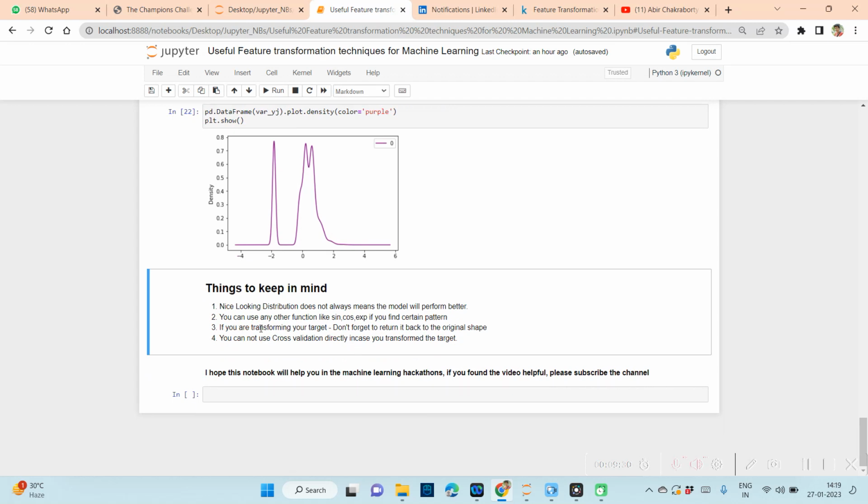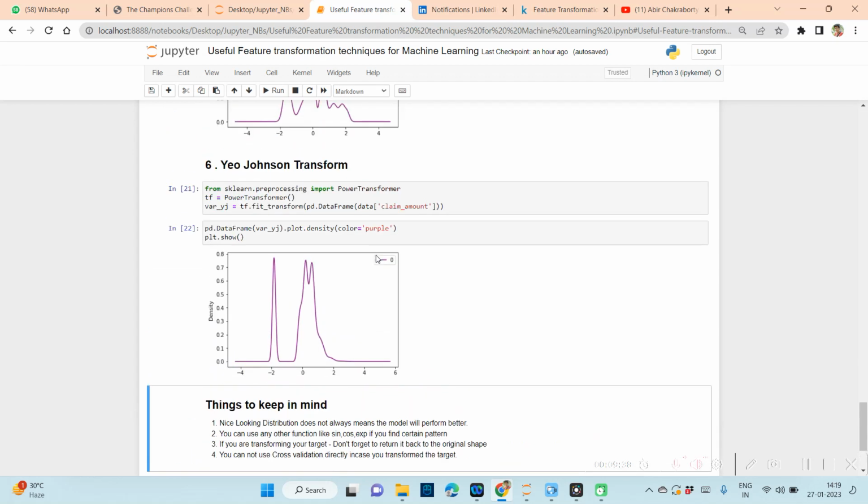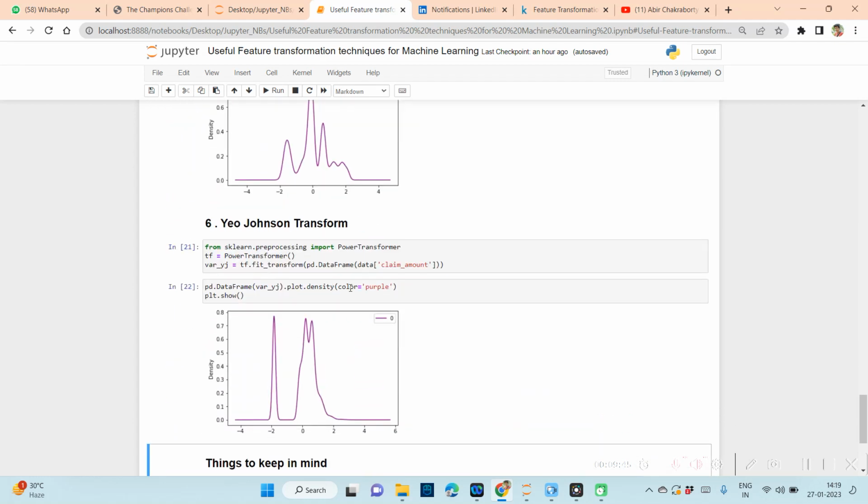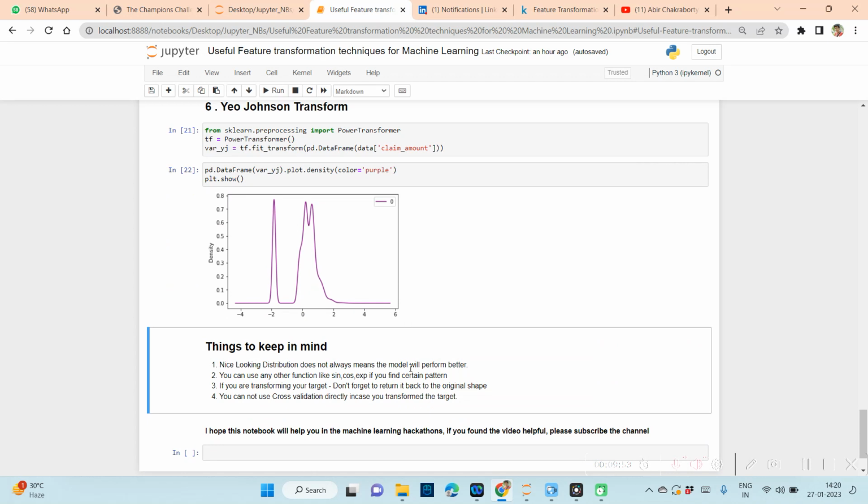Now, the third point is, if you are transforming your target, don't forget to return it back to the original shape. I also mentioned that while discussing the first two points. One thing I forgot to mention is that with these scikit-learn transformations like quantile or Box-Cox, you cannot transform the target, because you will not be able to retransform it to the original shape, and your prediction will not give you the value that you wanted.